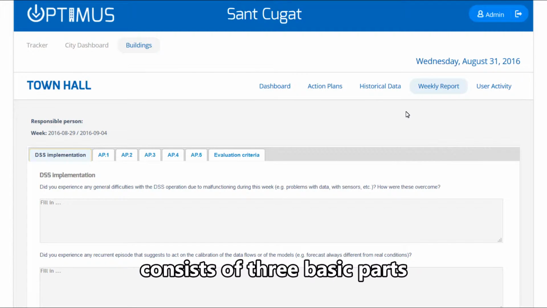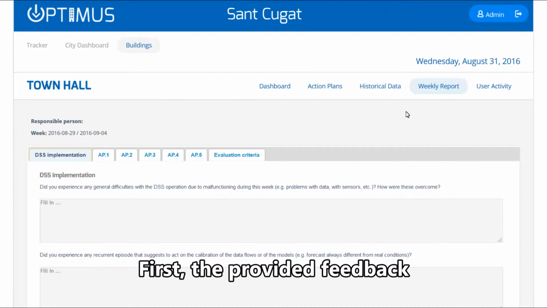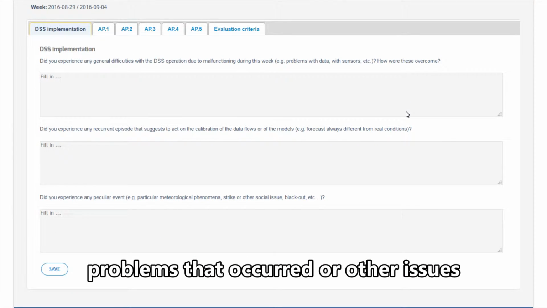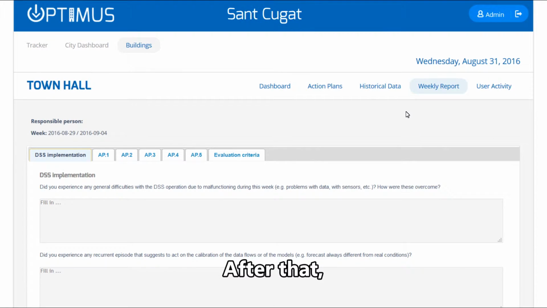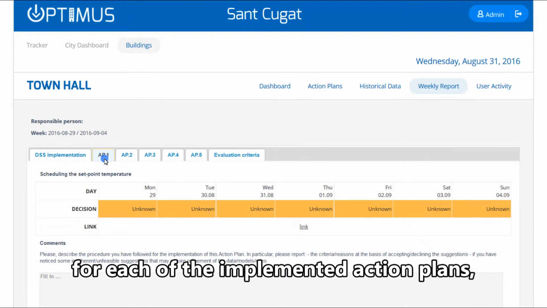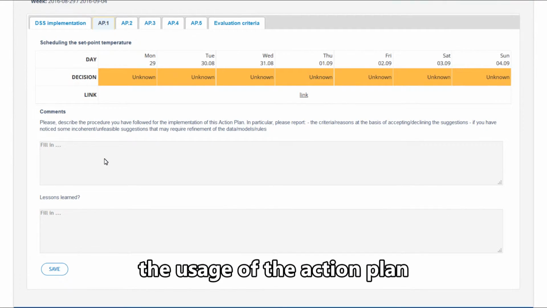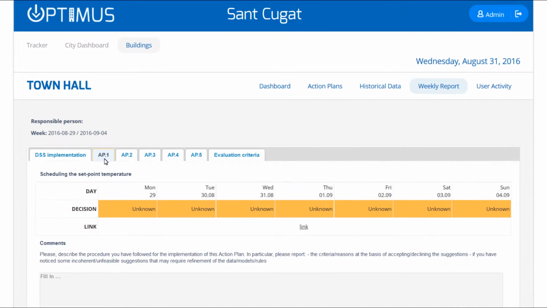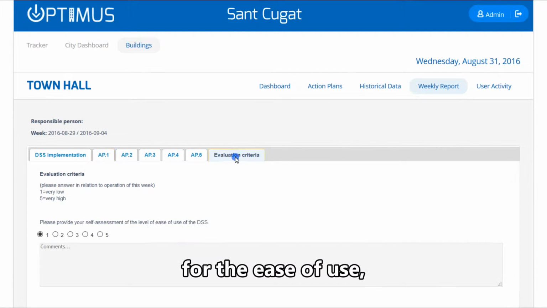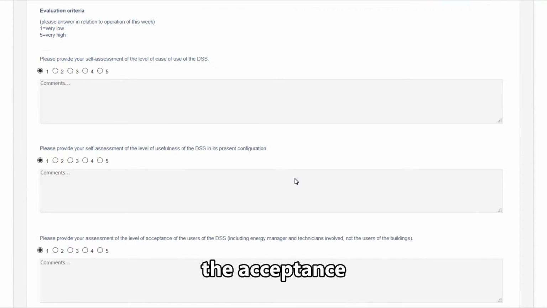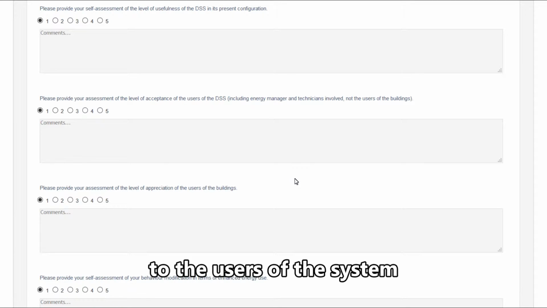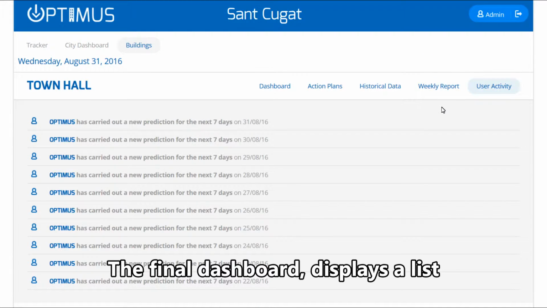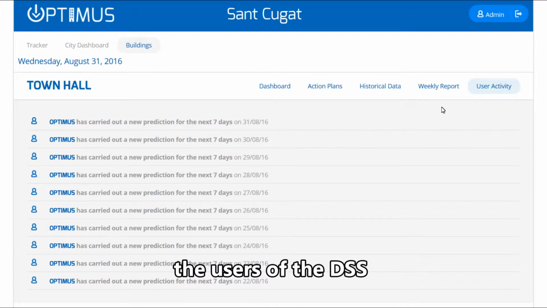A weekly report consists of 3 basic parts. First, the provided feedback about the implementation of the DSS, problems that occurred, or other issues. After that, for each of the implemented action plans, there are comments about the usage of the action plan and the final decision about the acceptance or not of it. Finally, there is a user's evaluation for the ease of use, the acceptance and the impact of the DSS to the users of the system or the users of the buildings. The final dashboard displays a list with all the recent activity of the users of the DSS.